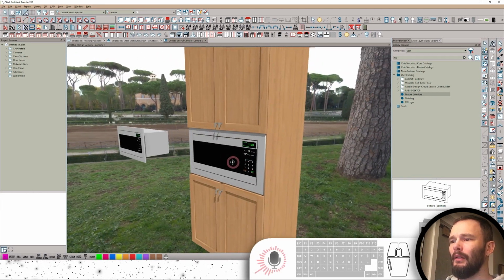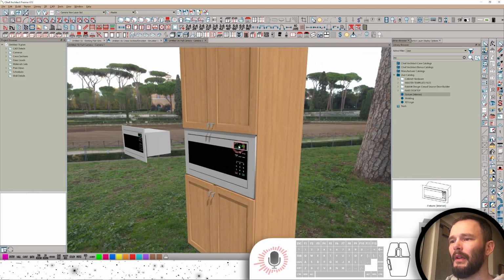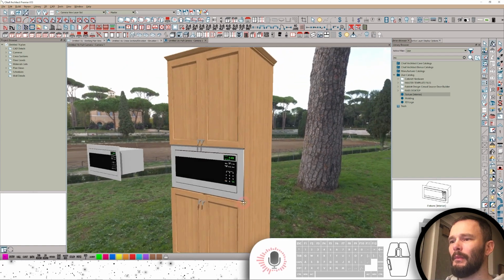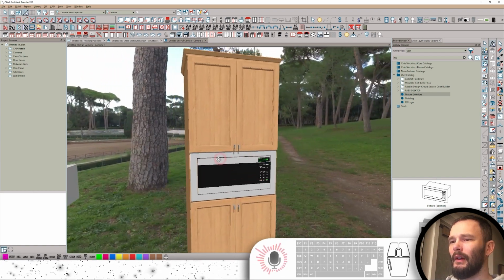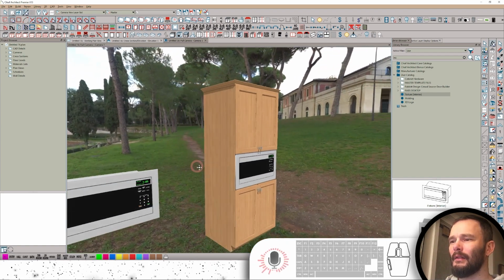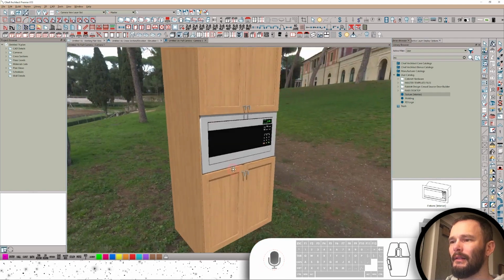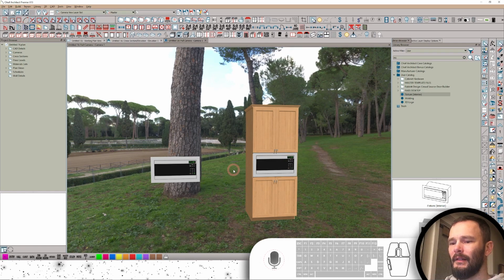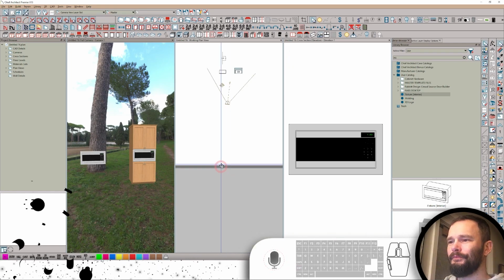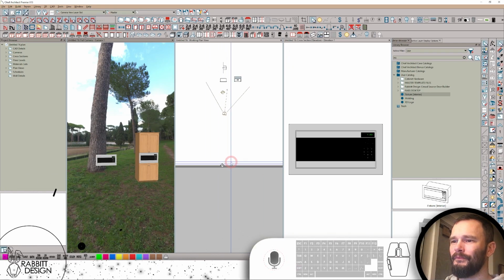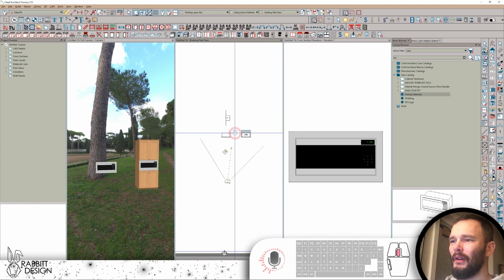Got a brand new microwave unit with a trim kit around it, inserted into a cabinet face. All of its offsets intact, automatically inserted into the depth of this cut-in. There you have it. It's a little overview of the steps.